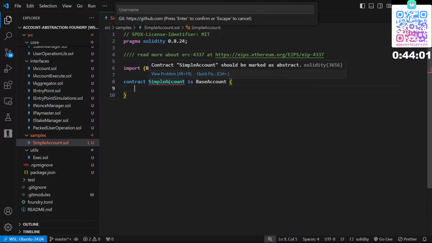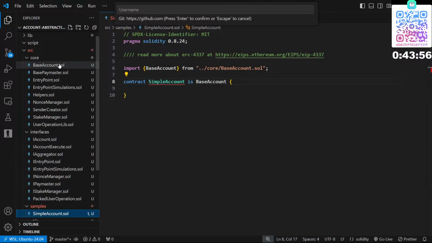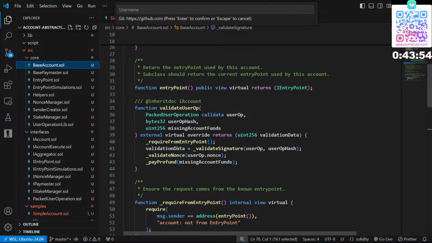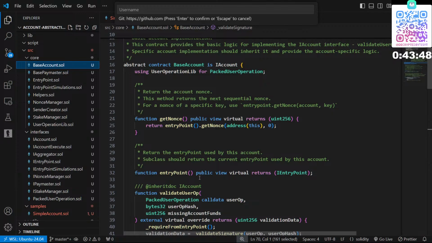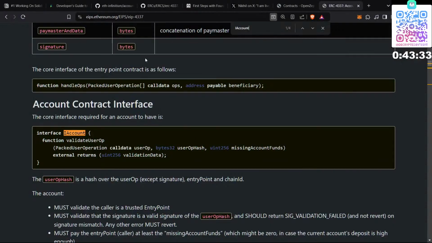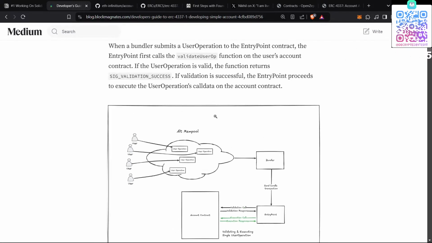Was there an error? Okay, let's see what else it needs. Yeah, we also need to implement the entry point, which returns the entry point contract address. So let's take a look at this example.